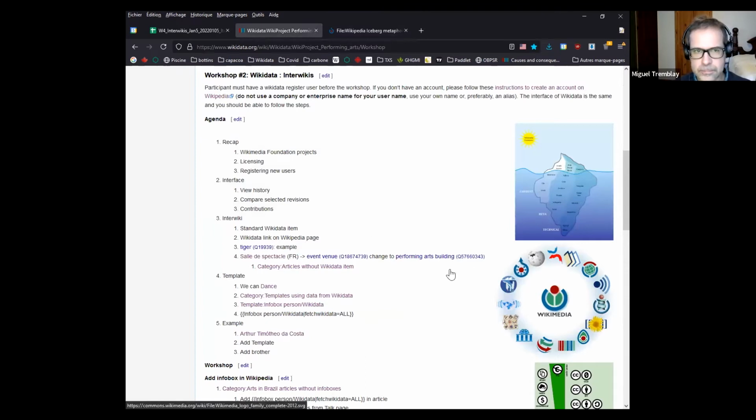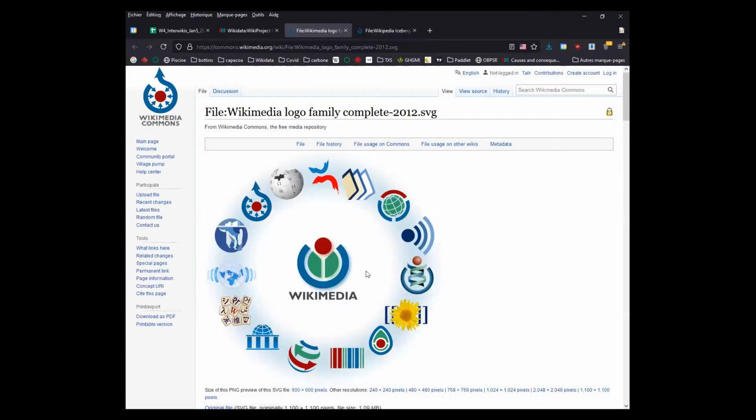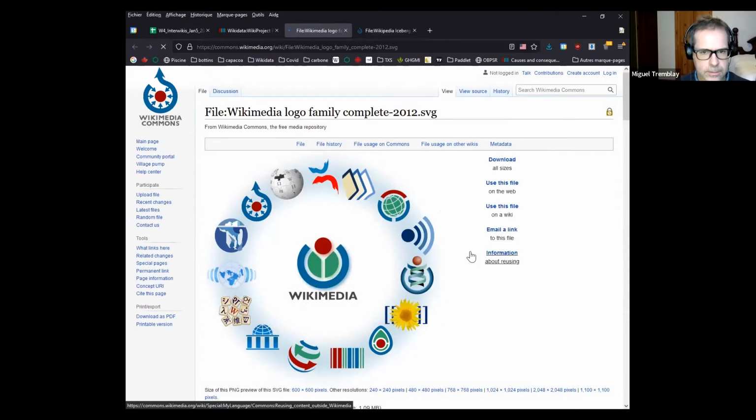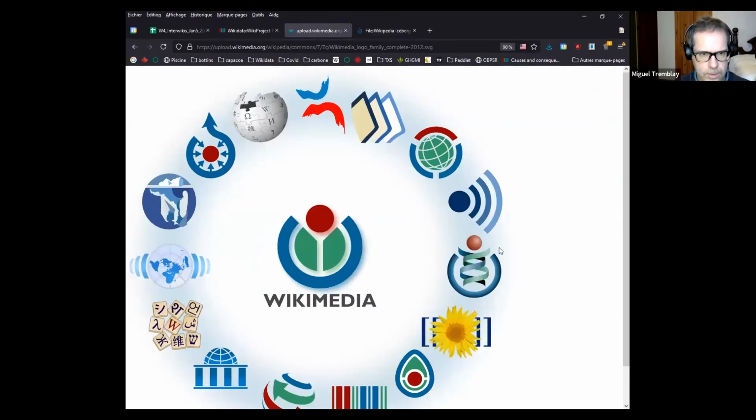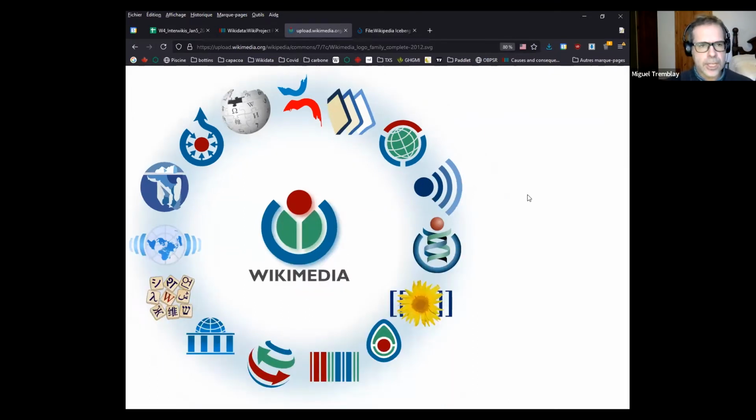I'll show you the different Wikimedia Foundation projects. Here you go, it's pretty big. The Wikimedia Foundation was created a couple of years after the creation of Wikipedia, basically to take care of the infrastructure behind it. Since Wikipedia was growing a lot, it needed something to manage it.